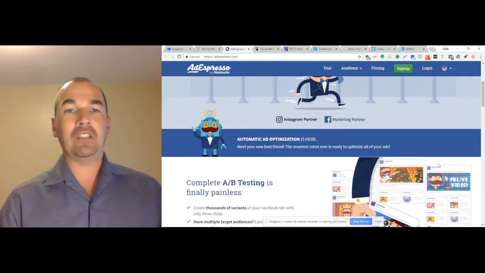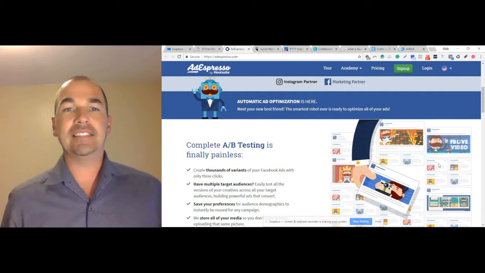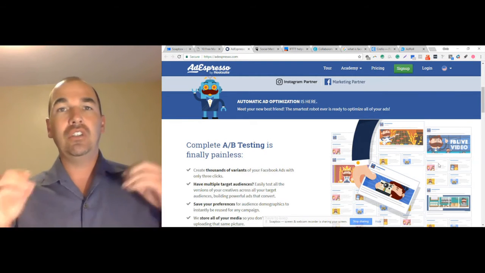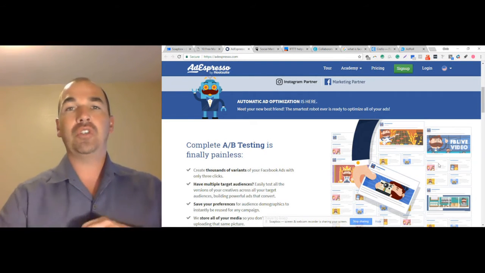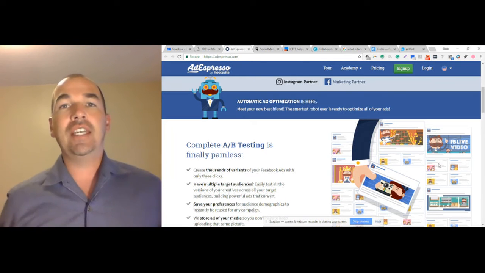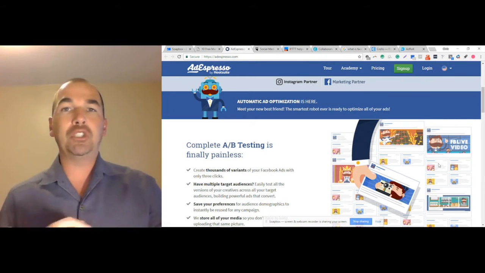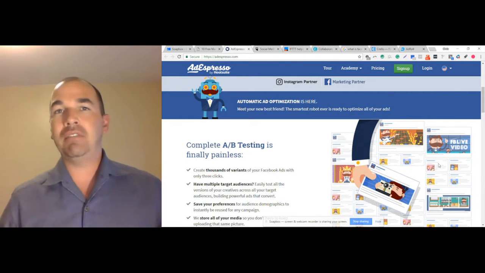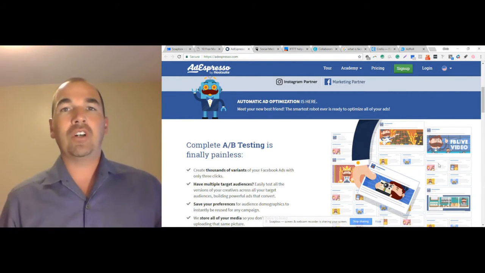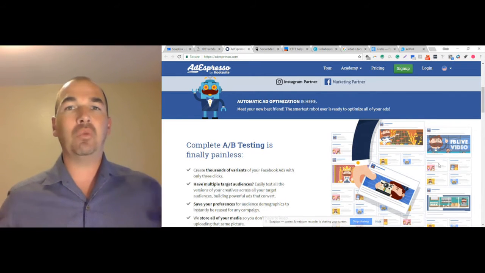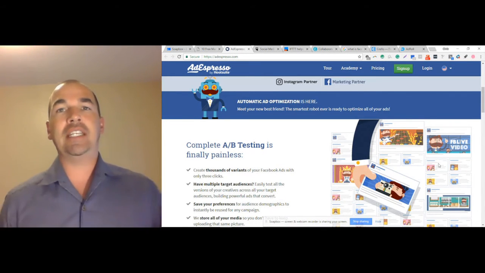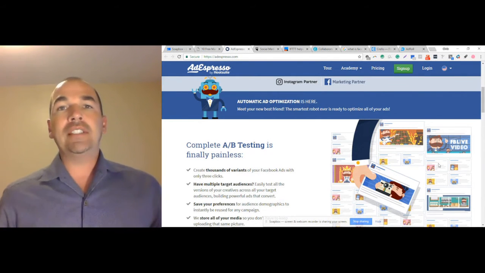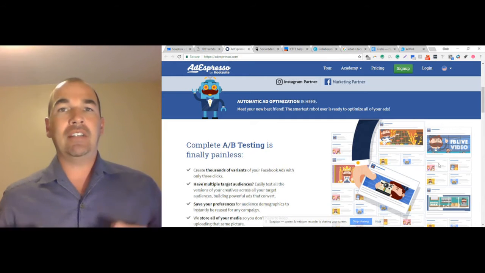AdEspresso allows you to make lots of Facebook ads and test them against each other. You can create thousands of variants of Facebook ads with only 3 clicks. You don't have to create one at a time. You can create lots of different variations, and then spend a small amount of money. This is what we do. We spend a small amount of money to find out what works, what pulls the heartstrings, or whatever gets the emotion, or whatever's really resonating with people. And then we serve that out to more people. No reason to spend a whole bunch of money on something that doesn't work.